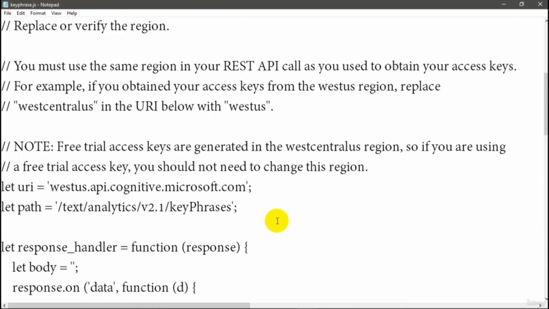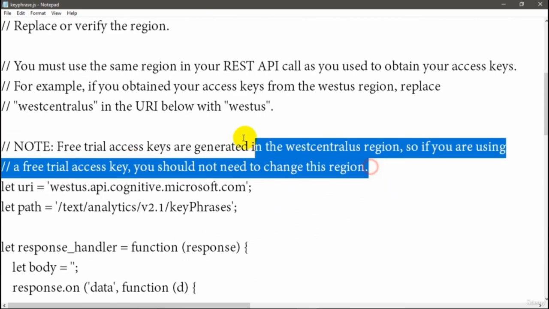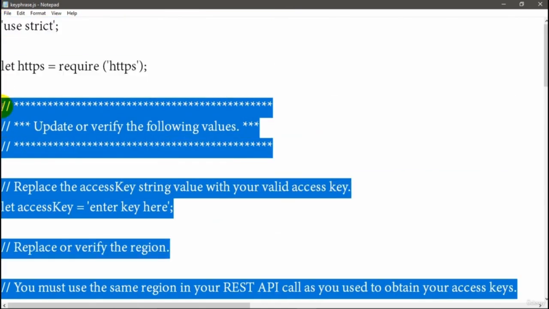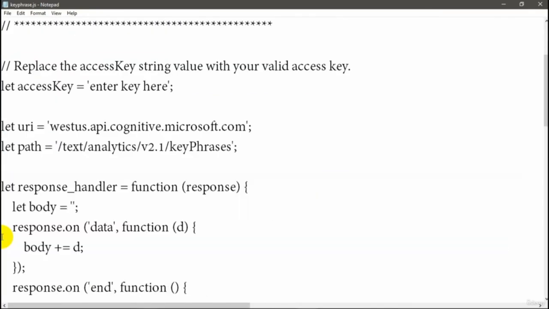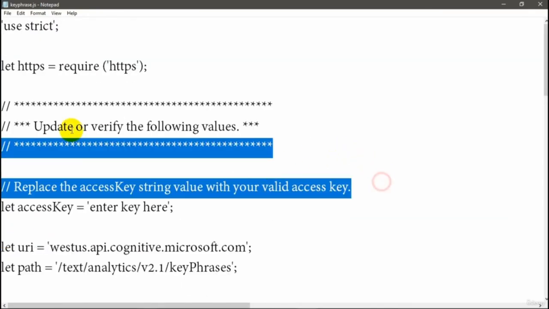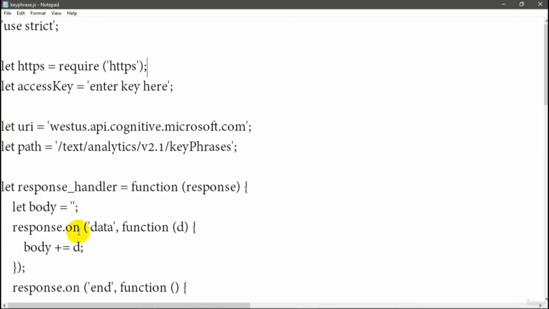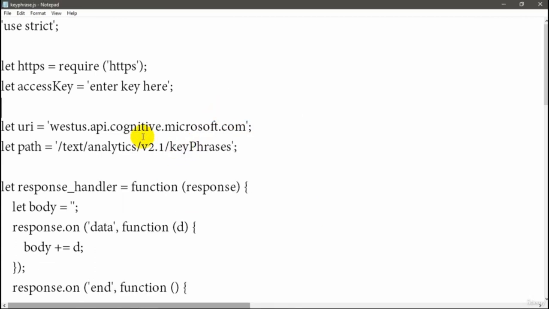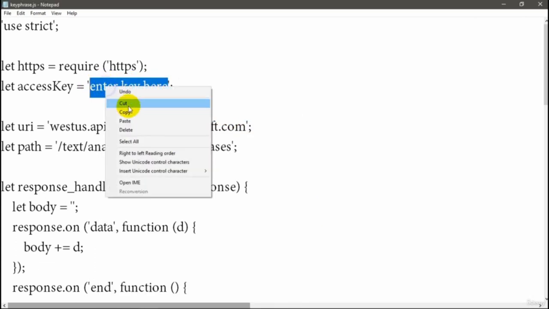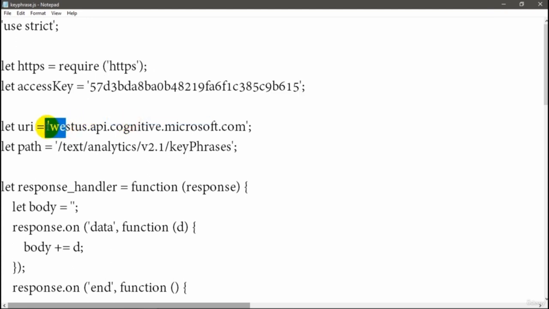Now remove this all again and write your access key. Write your access key and change the location from West US to East US. Now instead of West, just write East. East US. Now change the version also to 2.0 and save this file.